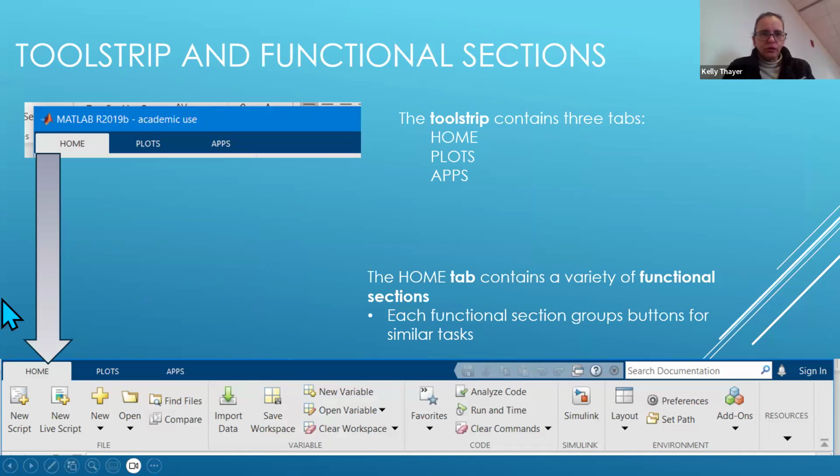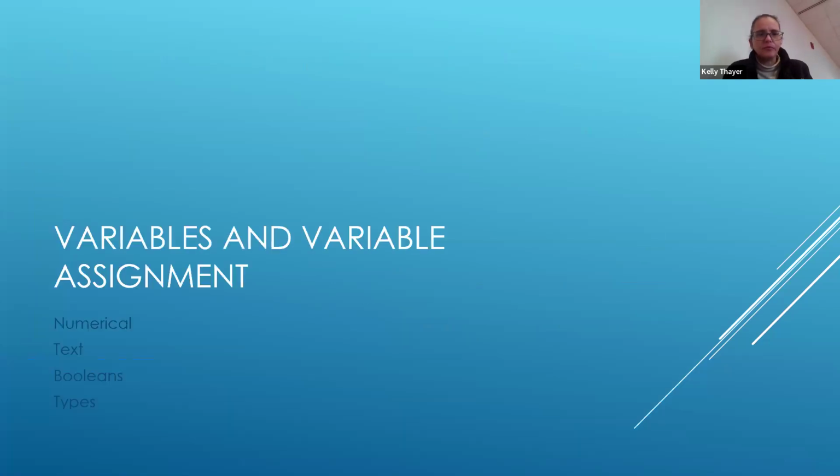There's also the tool strip. This goes across the top. Notice we have the home, plots, and apps tabs, and these are different ones that we're going to be seeing throughout the semester. Usually we're in home, and these are the things that are being shown in home. This has a variety of functional sections, and each functional group has buttons for similar tasks. If you're used to using Windows machines, then you're probably pretty accustomed to this.